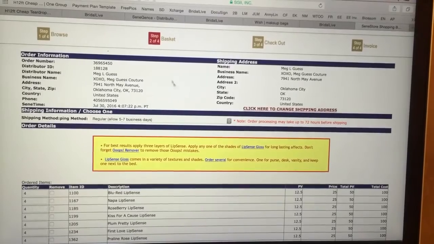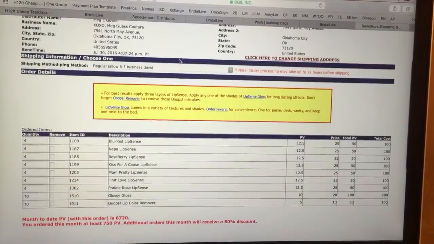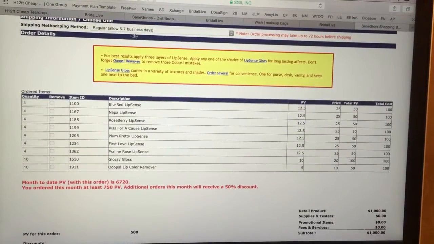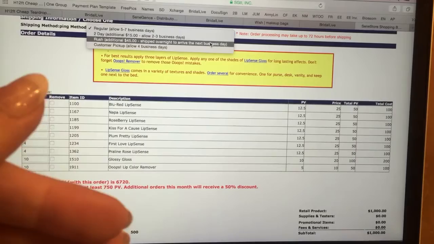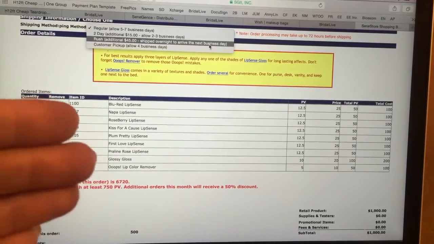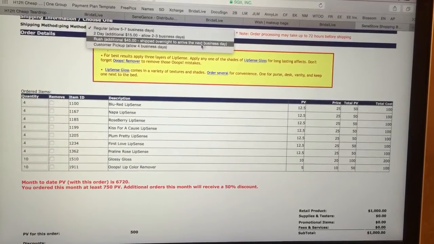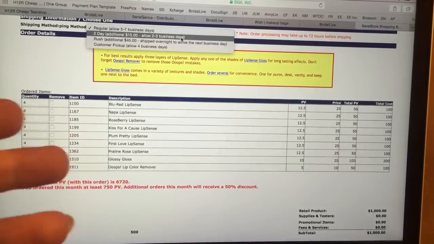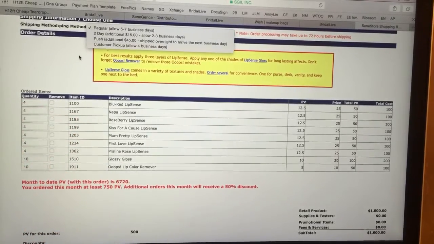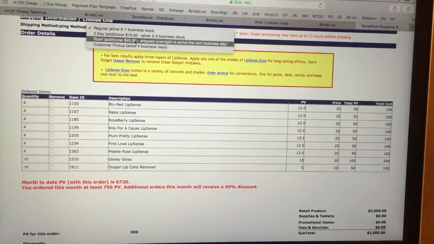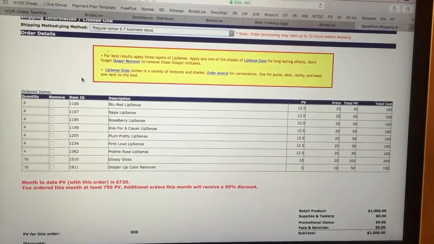Okay, so this is what your shopping basket looks like. It's got all your info up there. This is your shipping method. If you're in a big rush, customer really needs something, you can upgrade to 2-day or even overnight. I've only had to do that once when I ran out of gloss. My customers got really mad. But 2-day I do fairly often. It just depends on what's going on and what I need. But that's there if you really want to get started and start selling and start running colors.